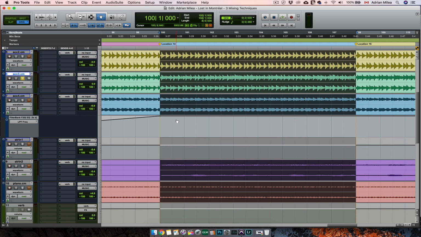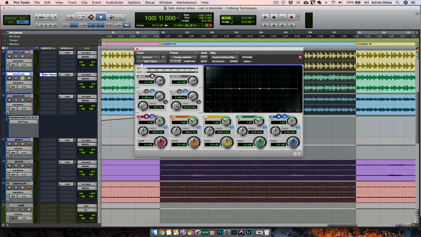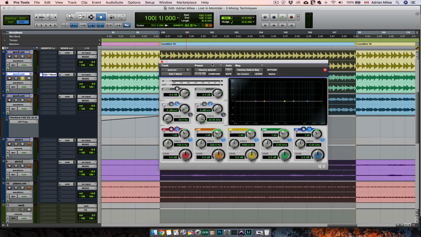First of all, let's get something straight. You don't need any magical EQ for this. You only need to use the default EQ in your digital audio workstation, and you'll be set to go.